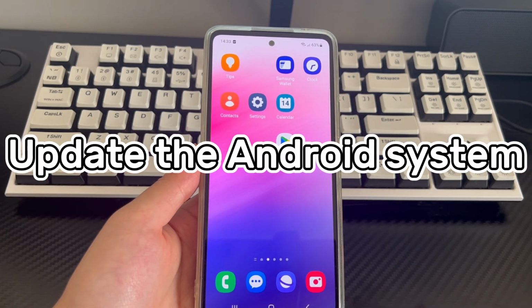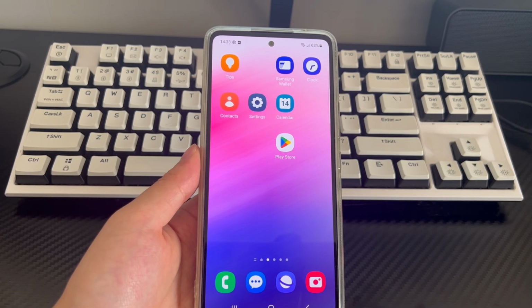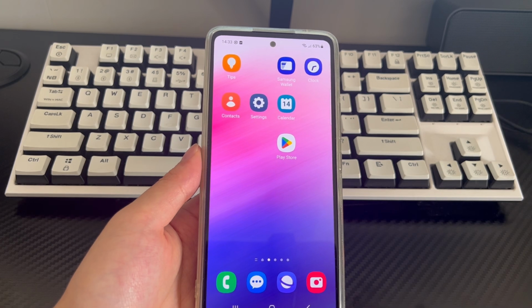Method 3 is to update the Android system. If your Android system version is not the latest version and the above two methods do not work, you can also try to update the Android system.